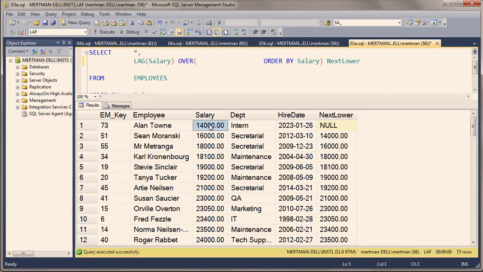This guy, Allentown, Billy Joel, he makes $14,000 a year. He makes the lowest, so nobody lags behind him. So I'm calling it next lower. That's just my own term. I could have called it anything. I could have called it lag, but I called it next lower. There is no salary next lower to his because he makes the least. But Sean Moransky, who makes $16,000, well, the only one below him is $14,000, so it shows up over here. $18,000, well, you would think that $16,000 would be his lag, and it is.